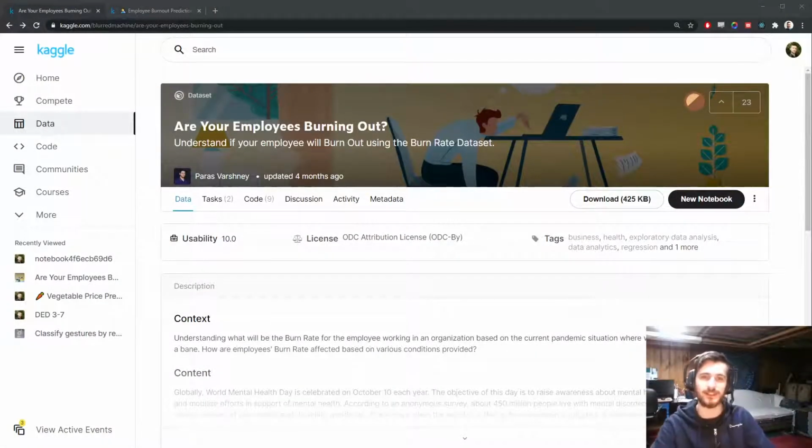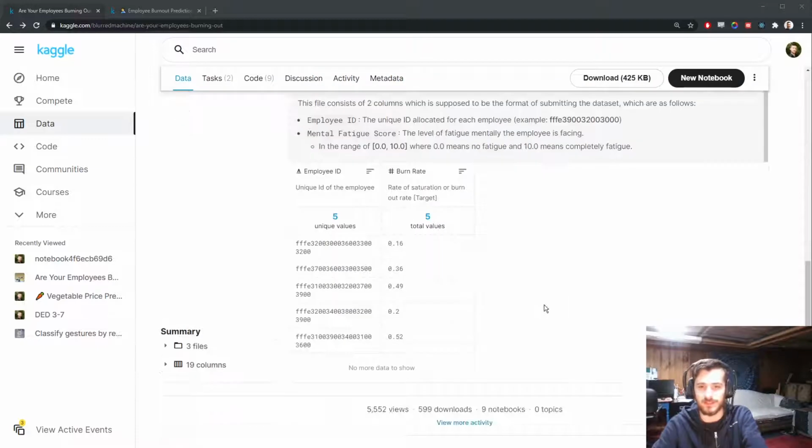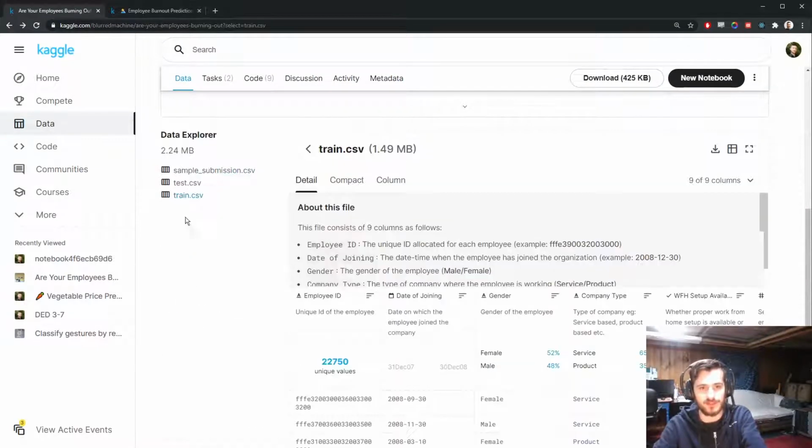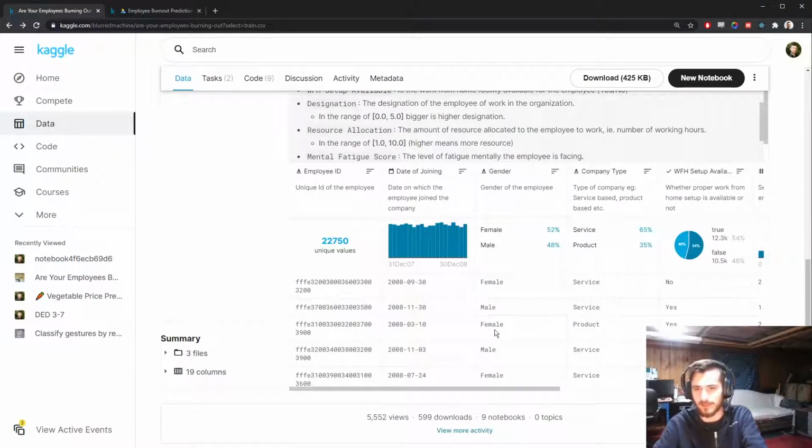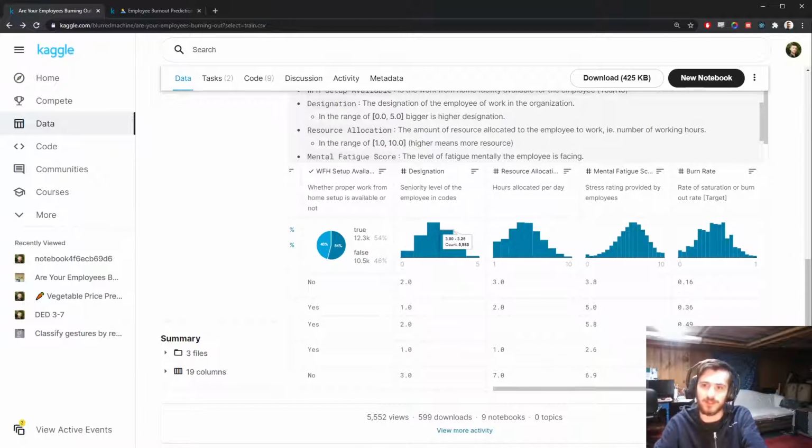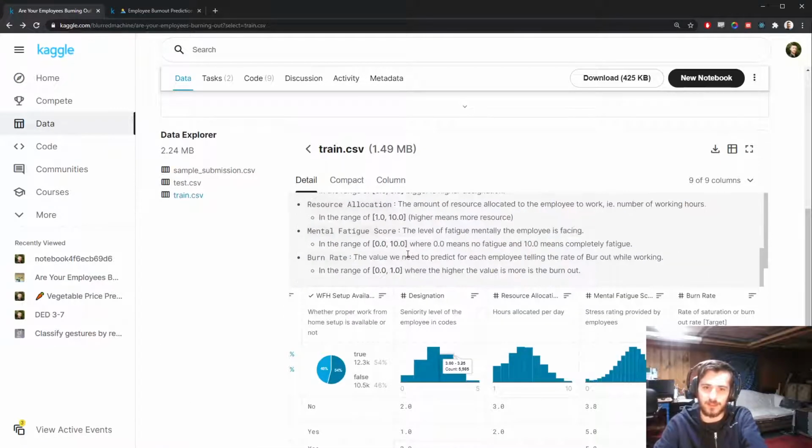Today we are looking at a data set of employees and trying to predict the burnout rate for a given employee based on a series of features. So train.csv is what we'll be using. We have some basic features about each employee, and then at the end we have the rate of saturation or burnout rate, which takes a value between 0 and 1, where the higher the value, the more the burnout. So let's hop into the notebook.